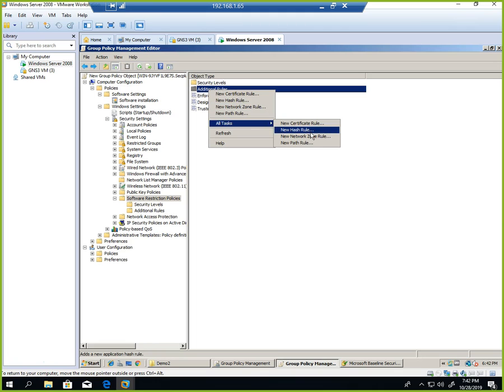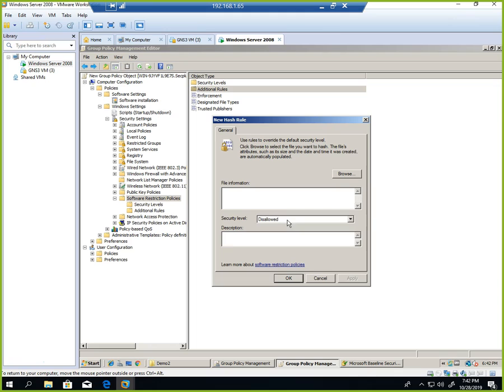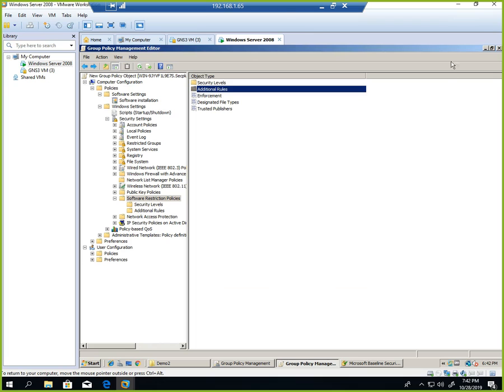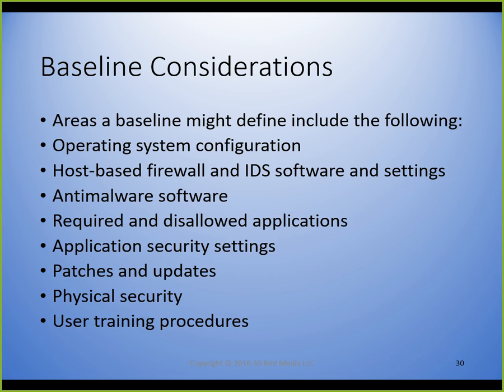So we have a new hash rule here. We have the security level: basic user, unrestricted, disallowed. So what we're going to do with that one is we're going to say, no, you can't run it. That it is going to be disallowed. So we can restrict applications that can be run on the systems.